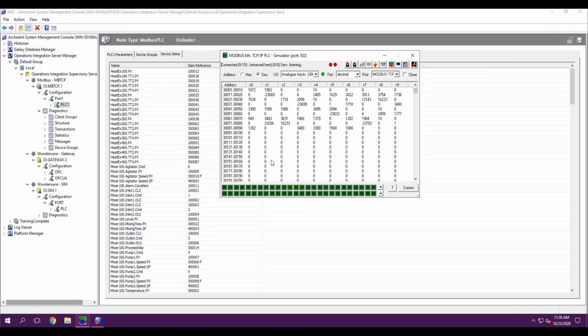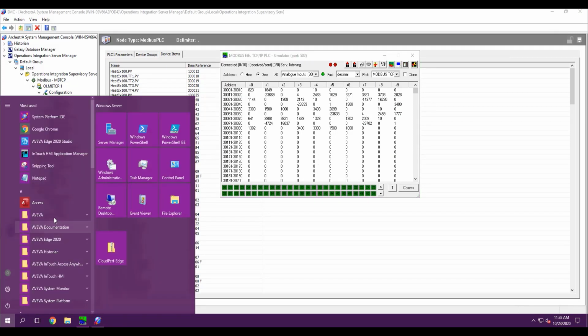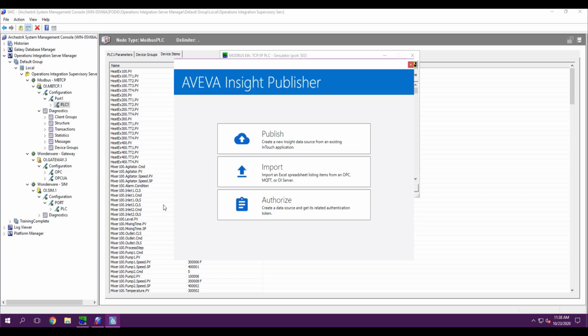Navigate once again to the Windows icon and select the AVEVA folder. Within the AVEVA folder, select the Insight publisher. You will now be prompted with three options to publish data into the cloud. The first option is to publish the Insight data source from a pre-existing InTouch application. Second option is to import the Excel spreadsheet configuration with list items from our OPC, MQTT, or OI data sources. And last, finally, create an authentication token for web services such as the REST API.